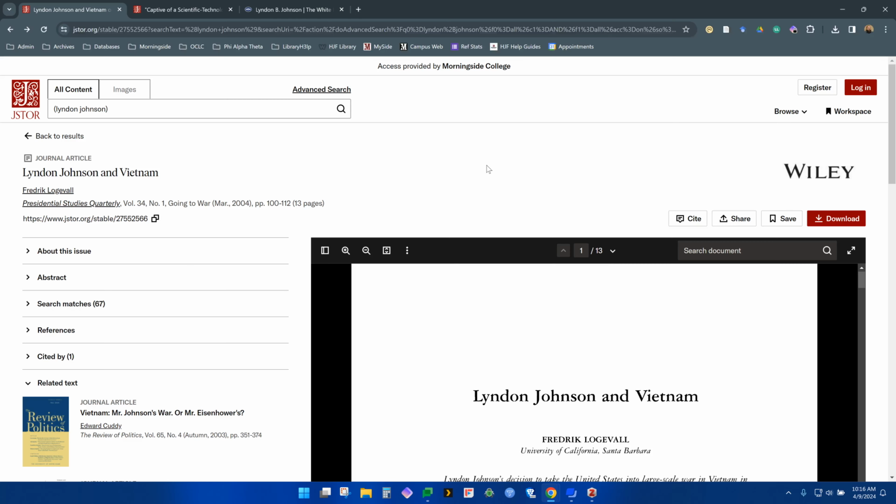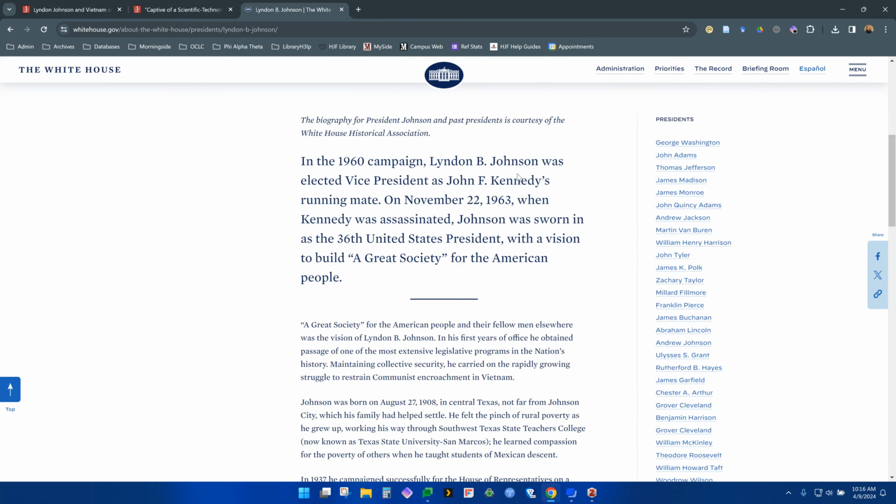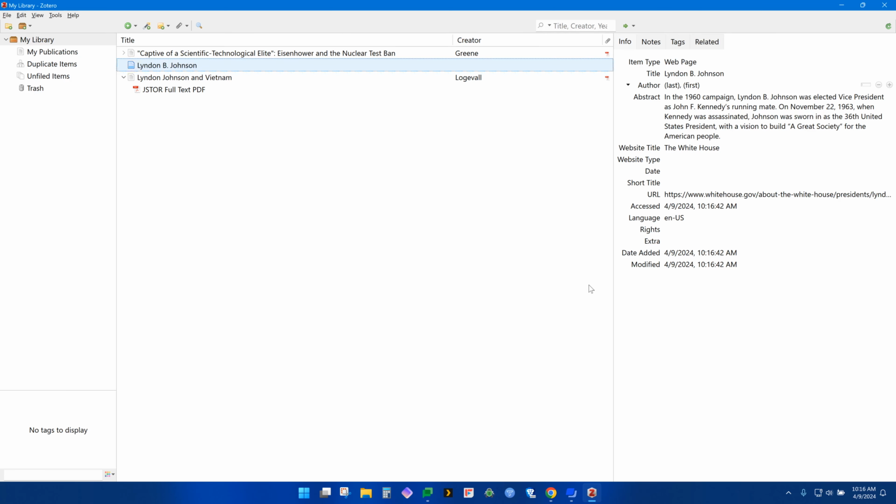Now let's go ahead and just save a couple more so we have something to work with. So I'm just going to save this one too, another article, and I'm going to save this website. All right, so here I have it, all three things. You can see the website has a snapshot. That's going to save the actual HTML file of that web page you were on. So later, if the web page is changed, you have a copy of what it looked like the day you visited it.